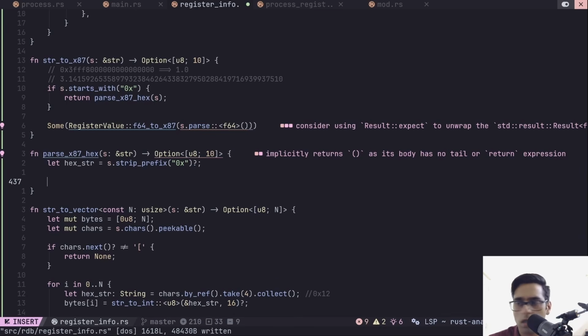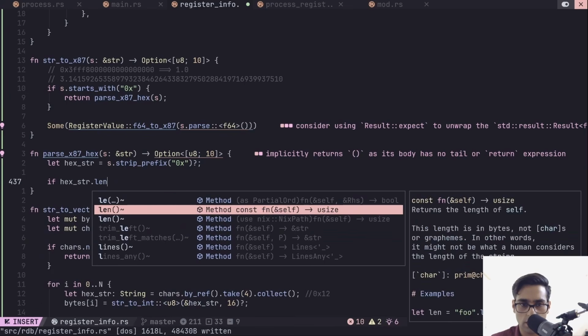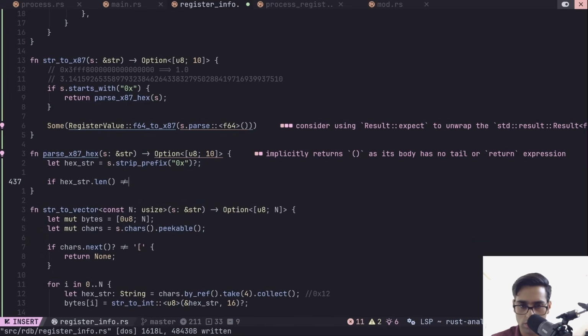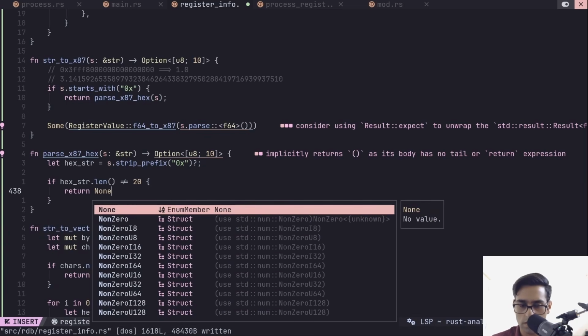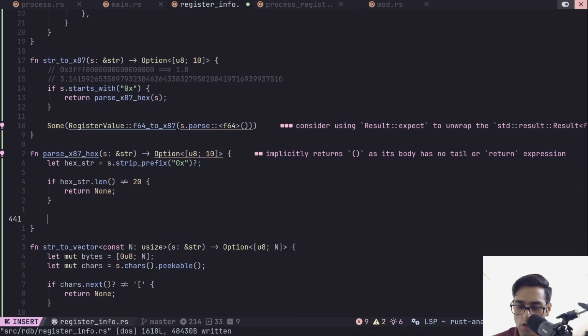So for it to be 10 bytes long, there need to be 20 hex characters. So we should check the length of this hex string, and it should be equal to 20. If hex str dot len not equal to 20, in that case we will return none.